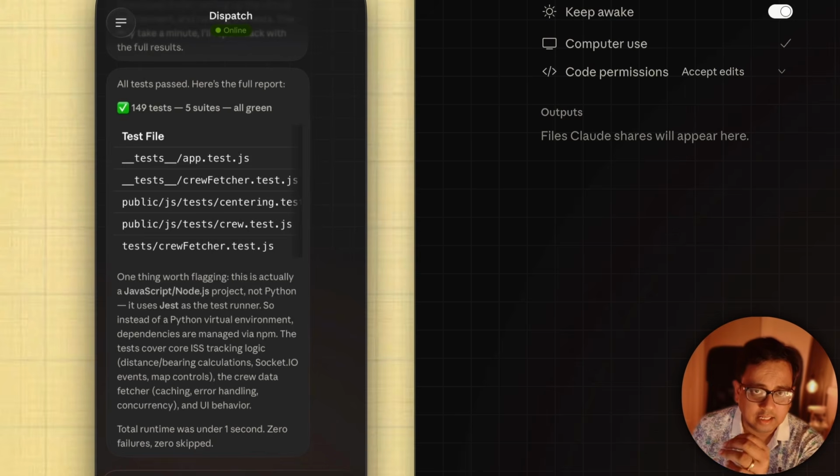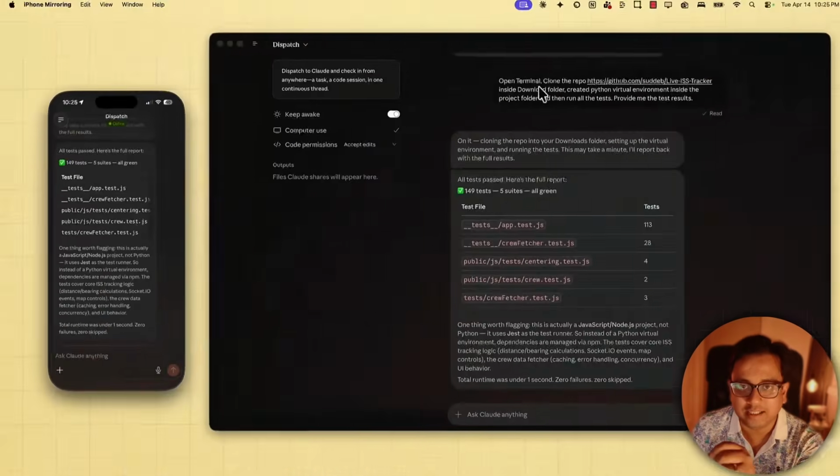Claude understood my intention, still executed the job, executed all the test classes, and gave me the result back. And finally, it told me that I did your job, but this is something that you need to know, that the project that you told me to download and run the tests on is not a Python project. It's a Node.js JavaScript project. So that's super intelligent.